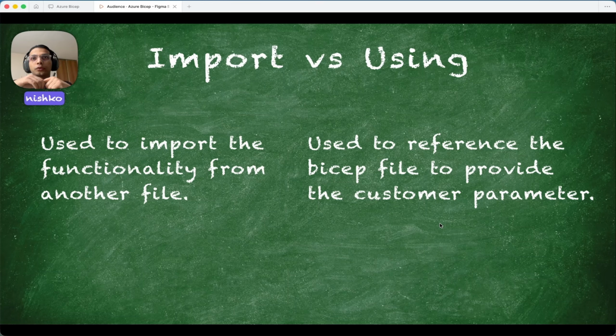For example, what I used to do, I used to define all the IPs, all the variables, everything, all the names in one of the files so that I can be consistent. I used to import that in different bicep files instead of rewriting it every time, and that's how you use the import thing.